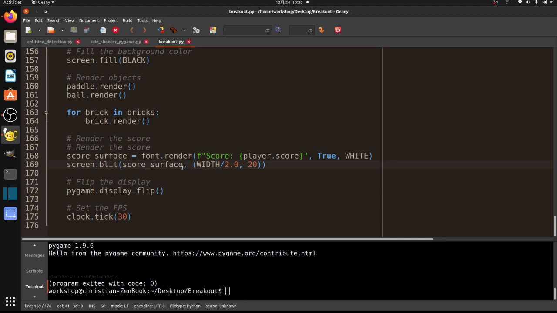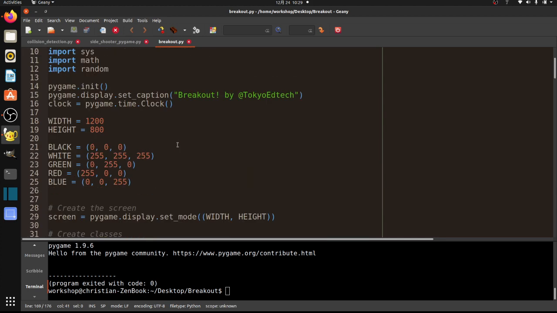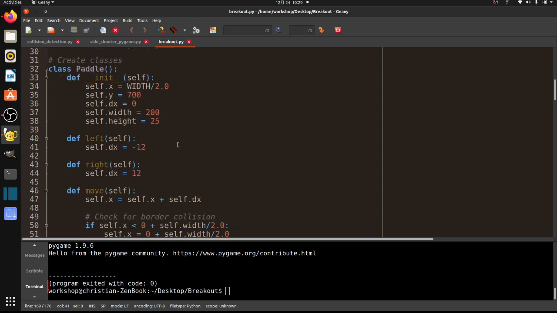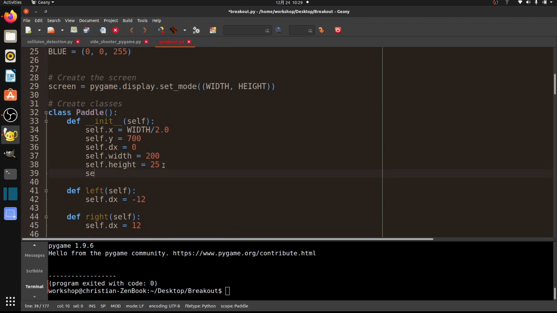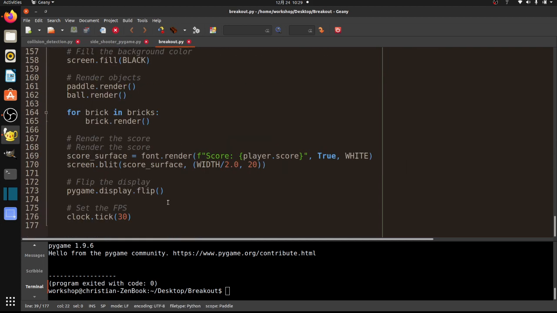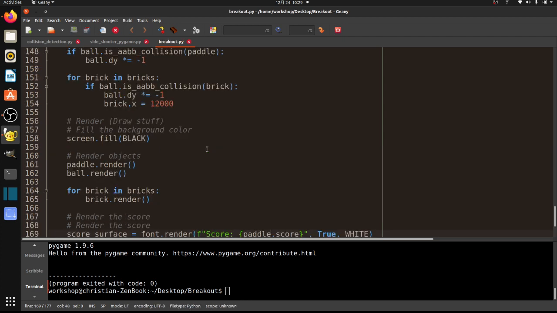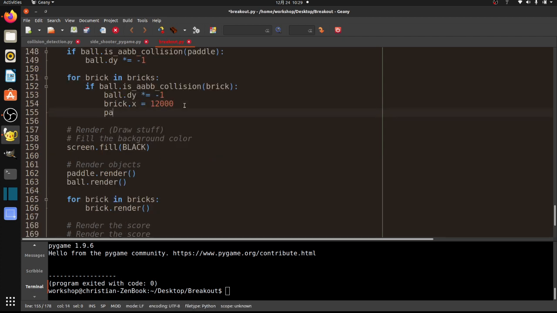Screen blit score surface, render player.score. The player does not have a score. Let's go ahead and it should be paddle. So self.score equals 0, so it should be paddle. And when we get a brick, player.score plus equals 10. Kidoki.